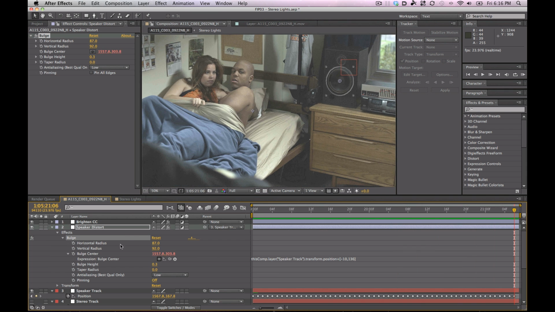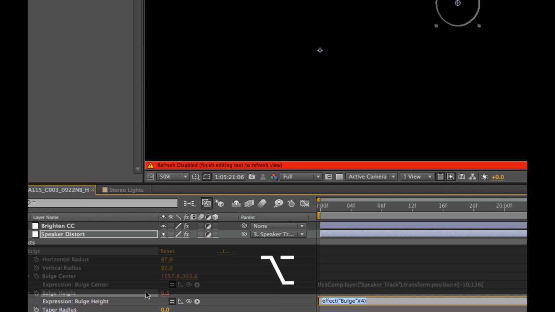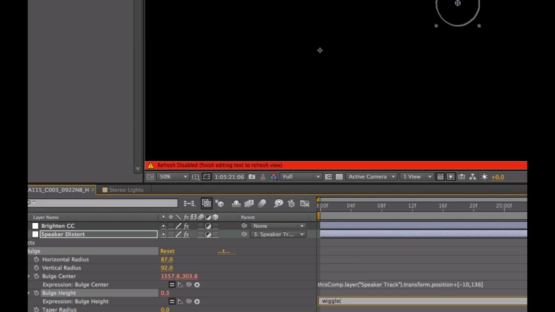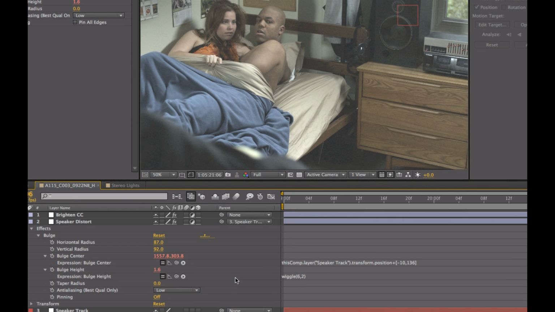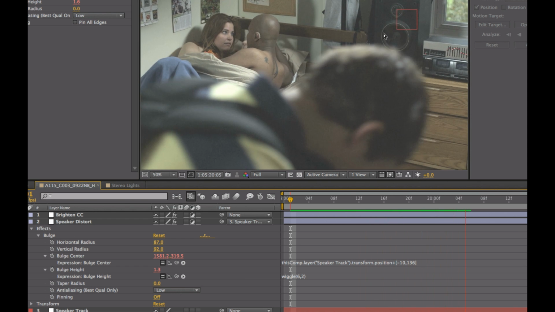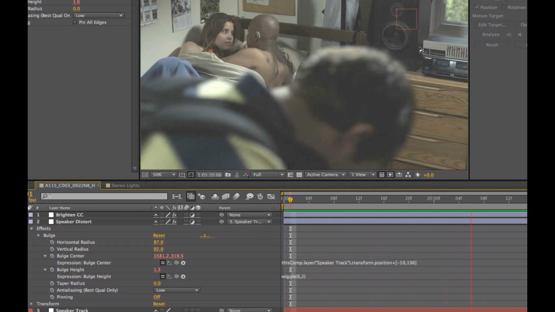Now we want our bulge height to wiggle. So we hold down the Alt, click on the stopwatch of bulge height. Now let's wiggle. Wiggle takes two numbers. The first number is how many times you want to wiggle per second. Let's say 6. So that means every 4 frames or so it'll wiggle. And what's the maximum amount we want to wiggle? Let's say 2, just to see what that looks like. We close the parentheses and we hit play, and look at that. Our speaker is really going rather crazy. And once it's rendered, we can see at regular speed.